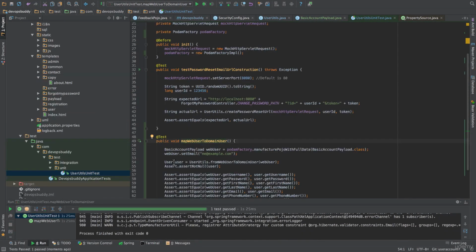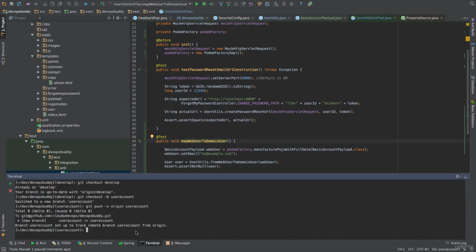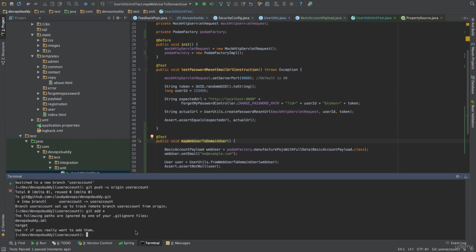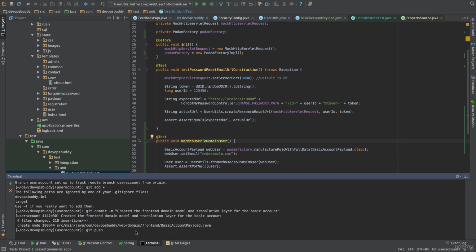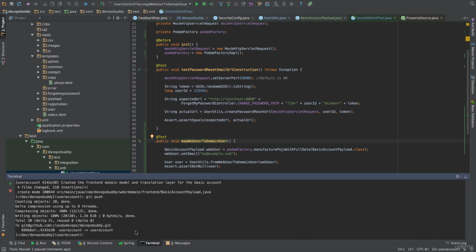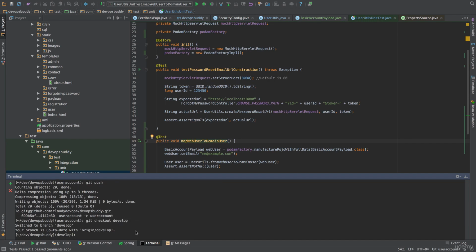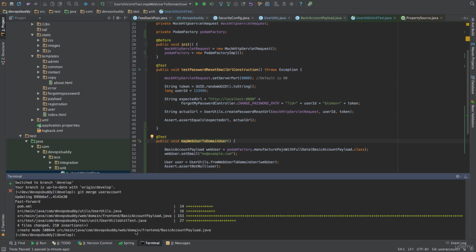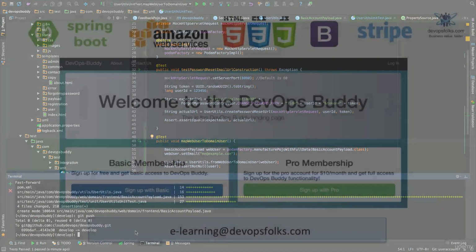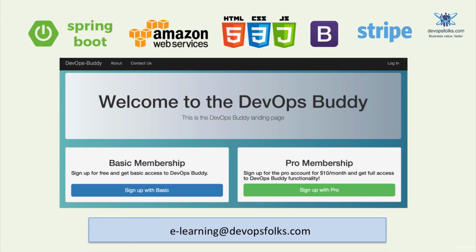Great! Now we can close the Git flow workflow. We will start by pushing the local changes remotely with the git commands git add *, git commit -m, created the front-end domain model and translation layer for the basic account, and git push. Then we will merge to develop with the git commands git checkout develop, git merge user account, and finally git push.